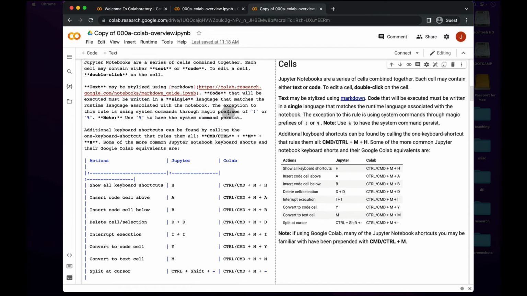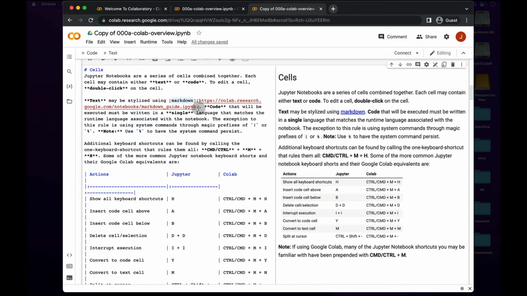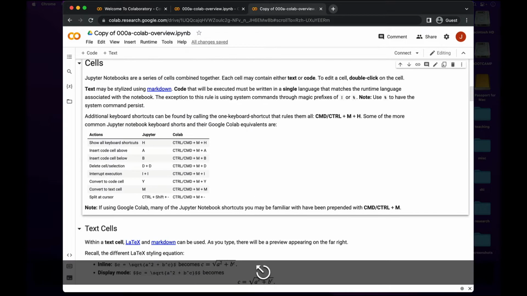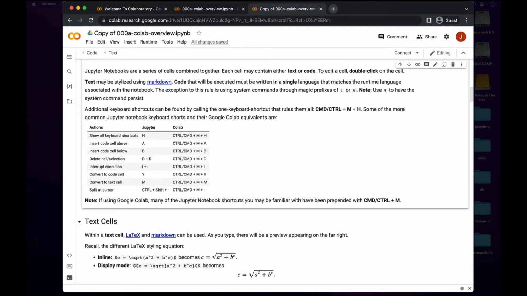If we scroll a little bit down, we can see Markdown is being used to stylize text. So here, the word text is bolded by using 2 stars. We have a link to the different Markdown options that Google Colab offers. To exit out of the cell editor, go ahead and press Escape, and you'll be back in the normal rendered cell view.